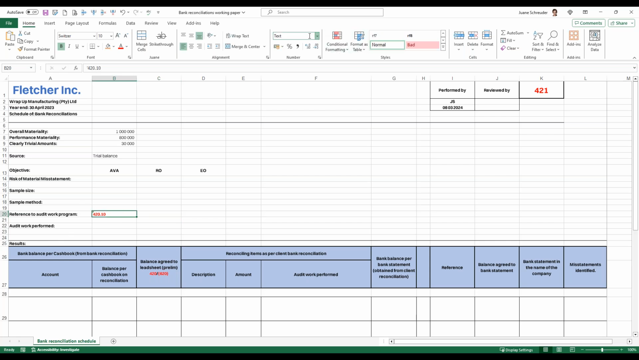I prefer to use text in those cases, but sometimes you need to make certain fields text and the others are numbers, and then it gets tricky. Right, so that's the work program reference. Where did we get the instruction to do this working paper specifically? On 420.10. What is the audit work that we performed? And that we said was step 3.